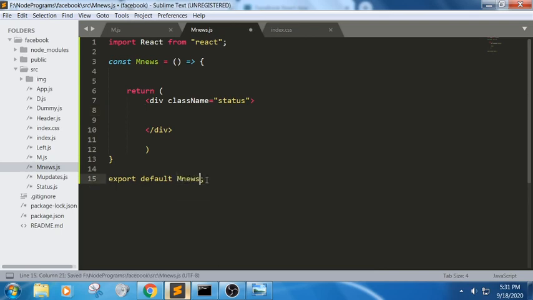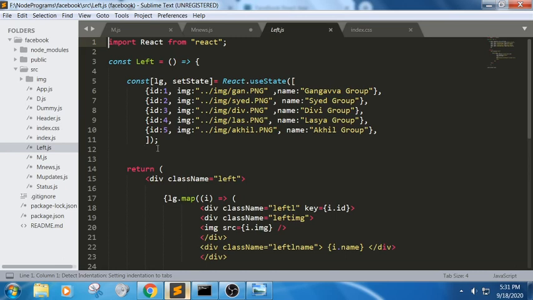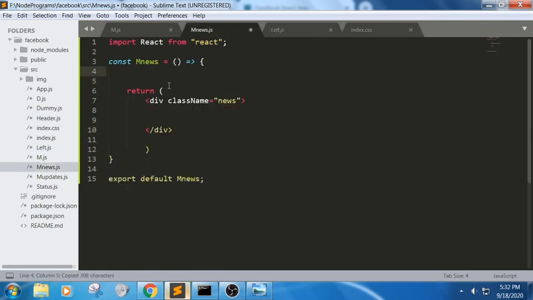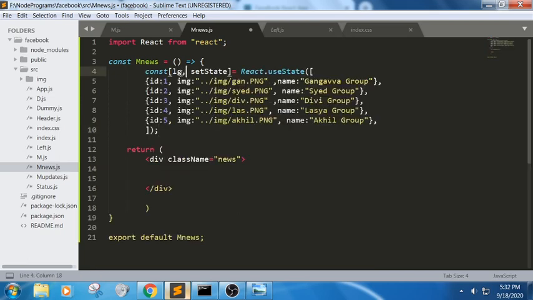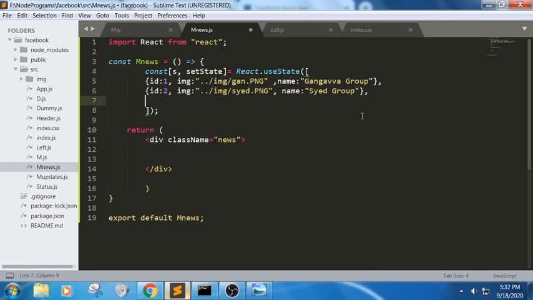mnews. So in this mnews, first one, let me take the class name as news itself. Similar to this one, we will try to take the same states. We need only 2 parts, right? Here I will try to take only 2 things. Let me take the state as S, and I need only 2 parts. I need only 2 images as of now.